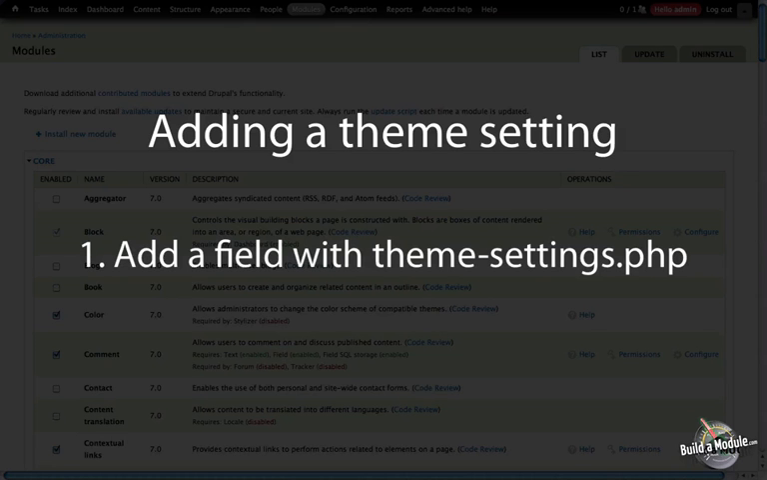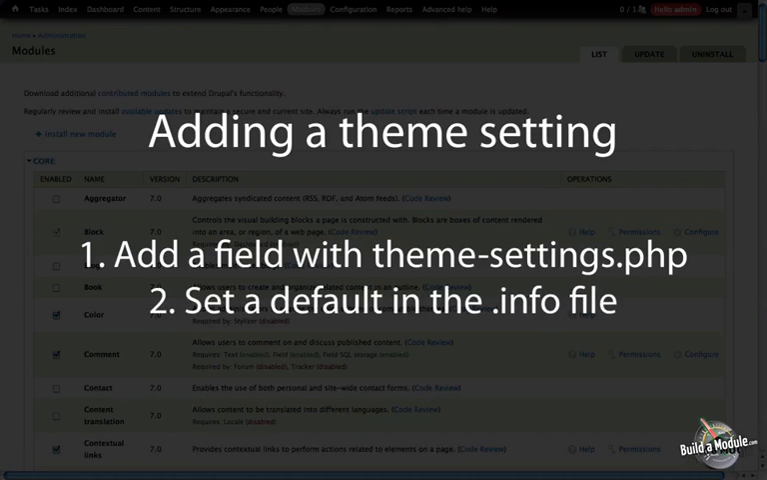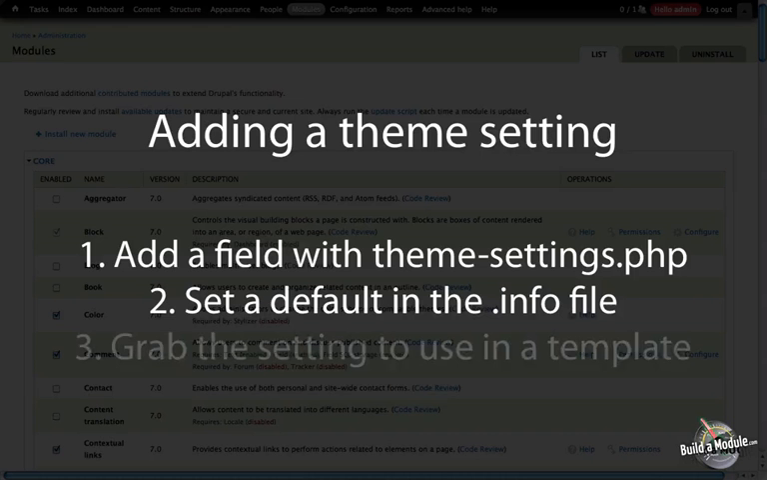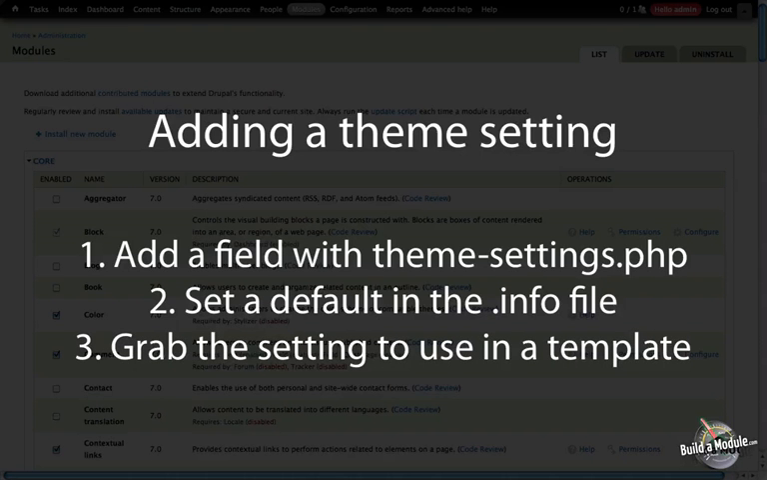The first part is to add a field to the theme settings page using something like a hook alter function, but we're going to add it in the theme-settings.php file. The next step is to set a default for it in the .info file, because before the first time that the theme settings form is submitted, there's no setting for it, so we want to set a default. And finally, we need to use that setting in some context, and so what we'll do is grab the setting and use it in a page.tpl.php file.